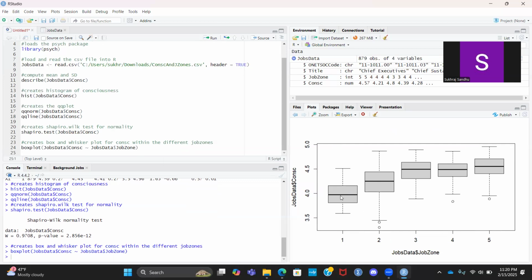The trend that you can see here is the median increases as the job zone goes higher. Job zone one would represent little preparation, and job zone five would represent the most preparation. So the trend that you can kind of see is that conscientiousness increases the more preparation you need for a job. And so let's say job zones one and two, the variation is kind of big in the interquartile range, and it gets smaller between three, four, and five, the more preparation that you need.